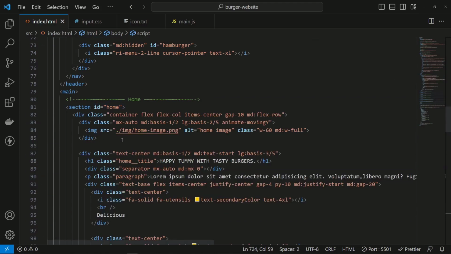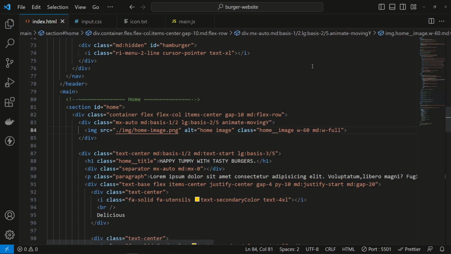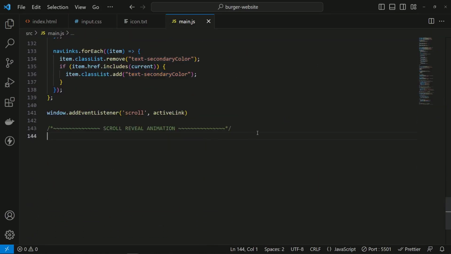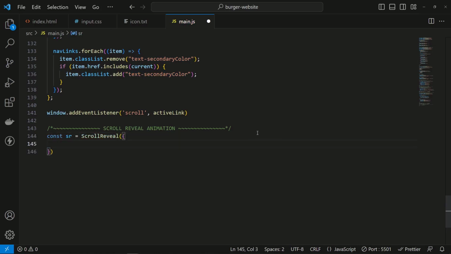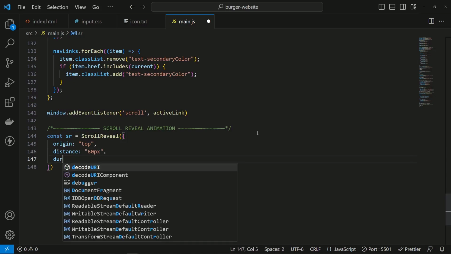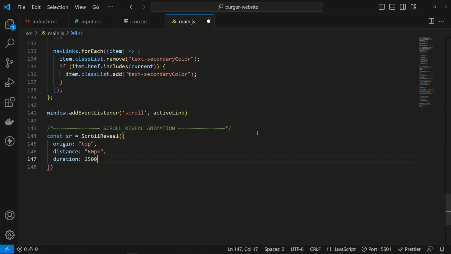First, I am going to target home image. So I am going to add a custom class called home__image. Now save it. Let's go into the main.js file. I will scroll down, and in here let's say constant sr equal to scroll reveal, and then inside it let's say origin will be top, distance will be 60 pixel, duration will be 2.5 seconds, and delay will be 400.